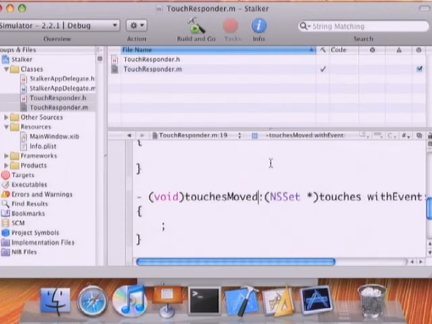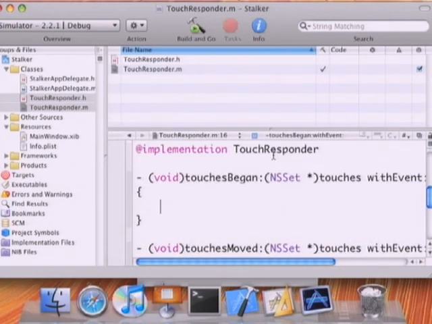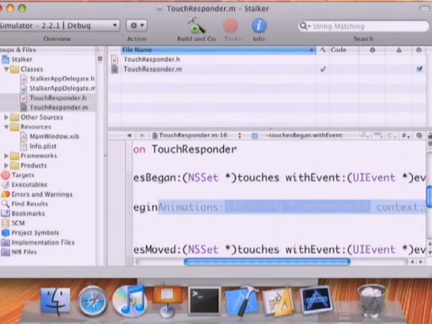All right, so here's what I'm going to do. In my touches began, I'm just going to take the point that I click on and tell my stalker object to move to that point. So I'm going to start an animation. UI view, begin animations. You notice that it automatically completes that for me, which is pretty convenient.